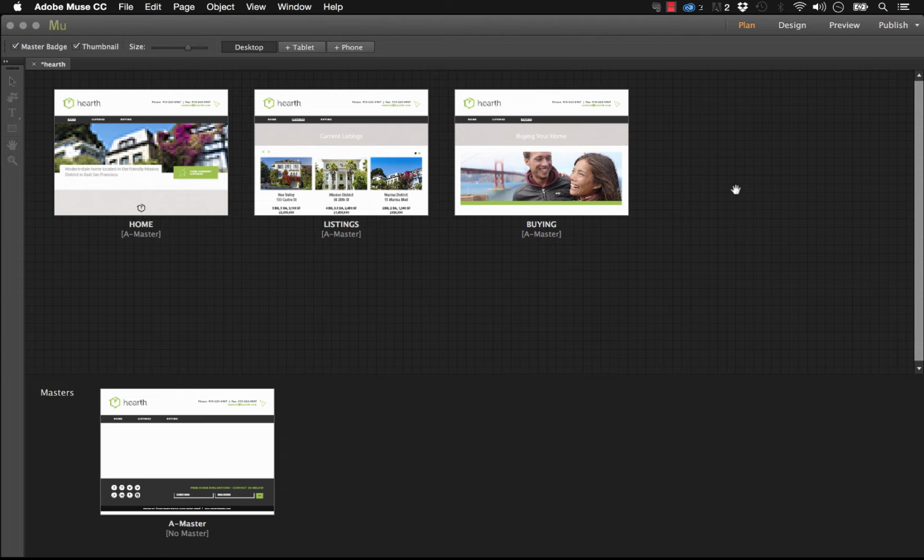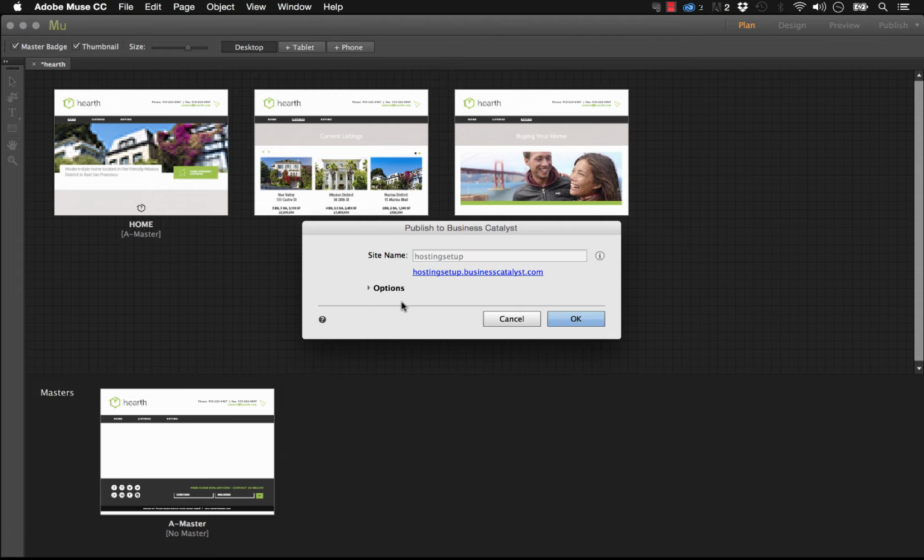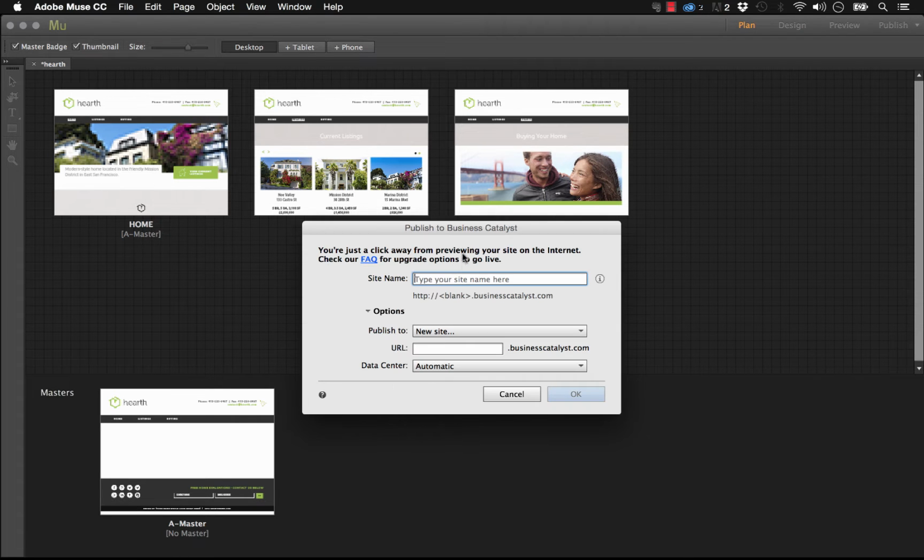Let's take a look at how to publish your website using Adobe's Business Catalyst hosting. So you've got a new client and they've asked you to build a website, but they don't have any existing hosting or domain or anything like that. As I discussed in our previous video, you've been sending your client links to review throughout the process by just hitting the publish button in Muse and publishing up to a new Business Catalyst temporary site.